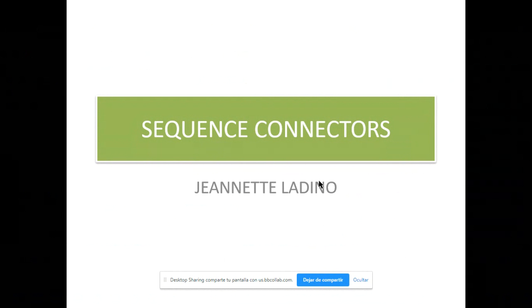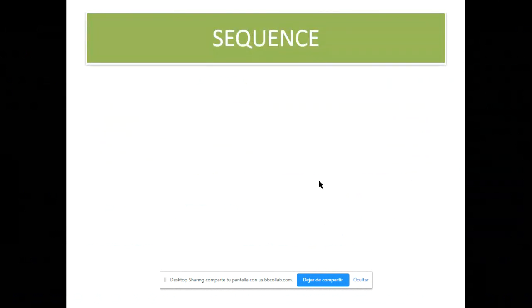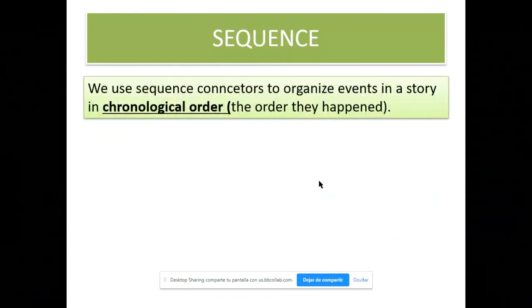Okay, so this is about sequence connectors. What's sequence? Well, we use sequence connectors to organize events in a story in chronological order. What does chronological order mean? It means the order they happened, okay? That's why they are called sequence connectors, right? Because they follow a sequence, right?